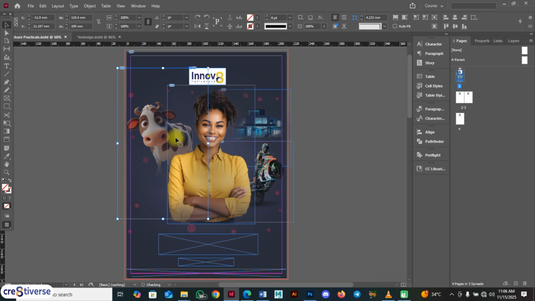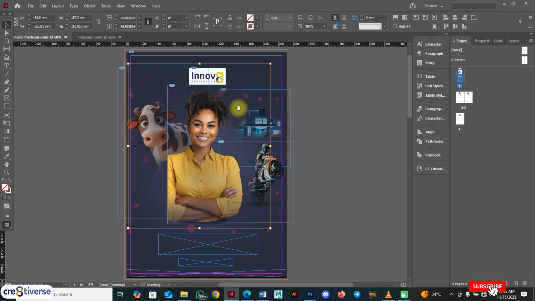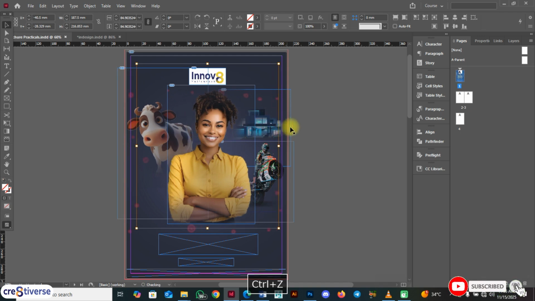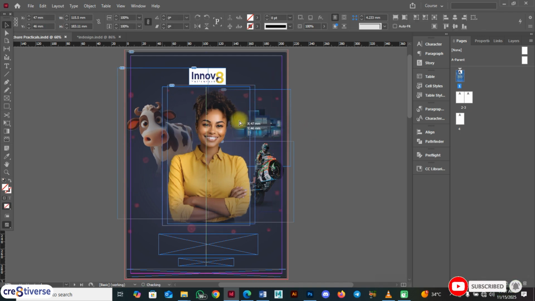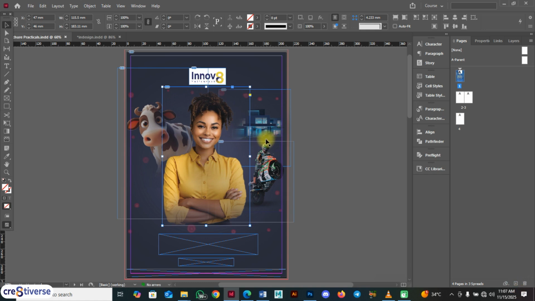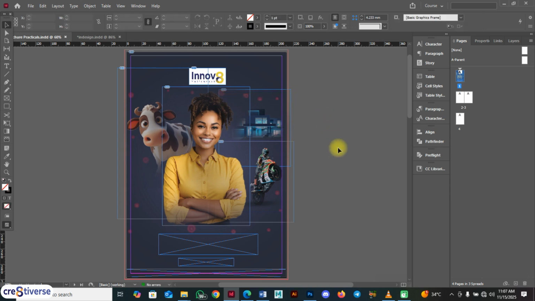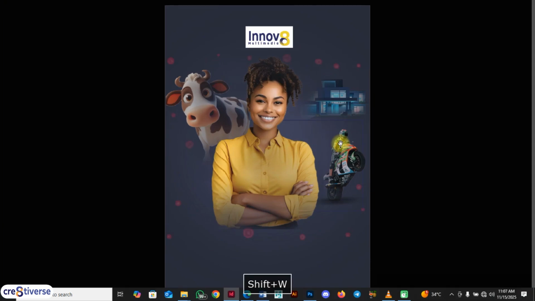I'll move this to the side, move her to this side. Probably the frame should be what I would have moved. Yeah. Then make this a bit smaller. Then I think, so let's hit Shift W and let's preview. Okay, this is what we have.